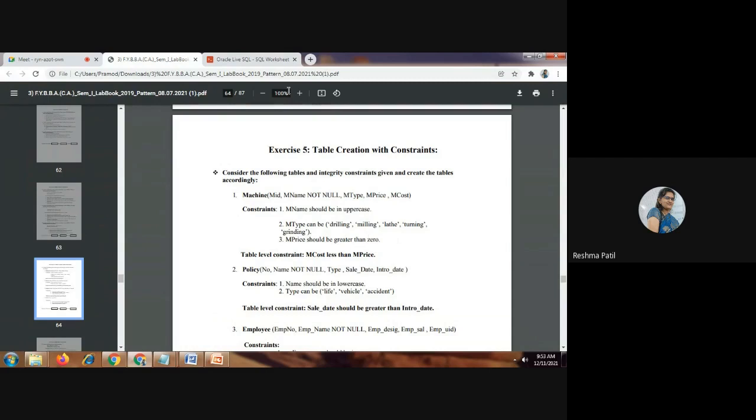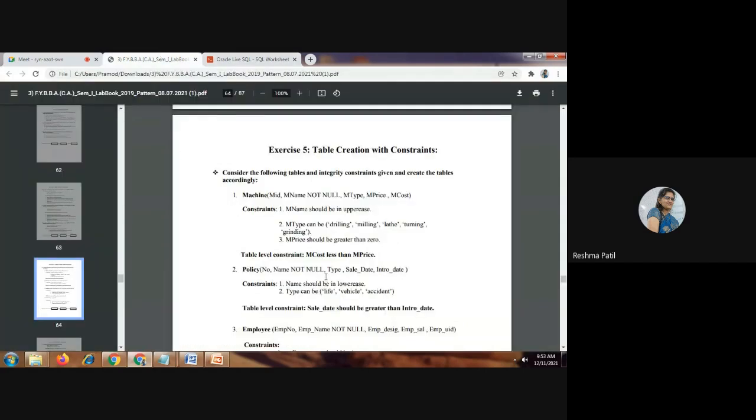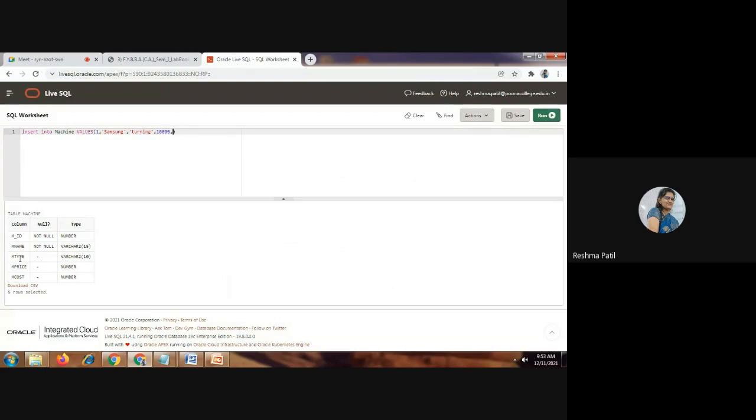Then next is the price. Price is, for example, 10,000. Next, the maintenance cost should be less than this price. That is the next constraint. M cost is less than M price. So first is M price, and second is 5,000. Here is the check constraint. We will correct this and let's see whether it is working or not. All things should be in capital letters. Record is inserted. Means only this was the problem.